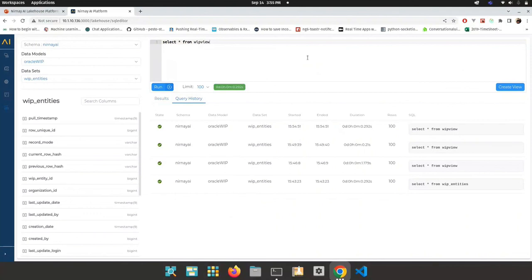The data lakehouse is accessible via an SQL interface to any other reporting systems as well. So for example, we can connect to Superset or Tableau directly to the data lakehouse and pull data from the data lakehouse itself instead of connecting directly to the source systems. So this is it for the demo of Nirnay AI Lakehouse platform.